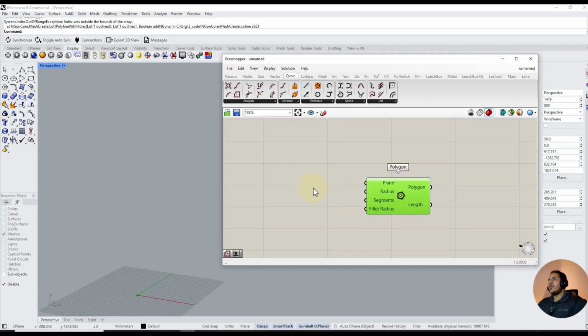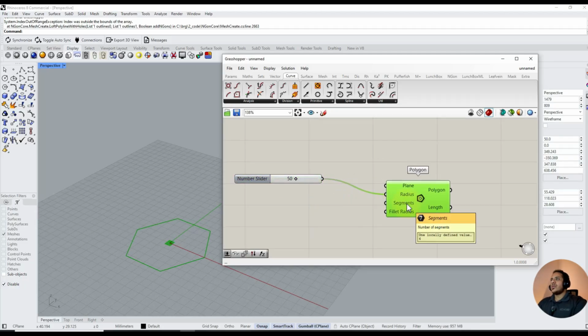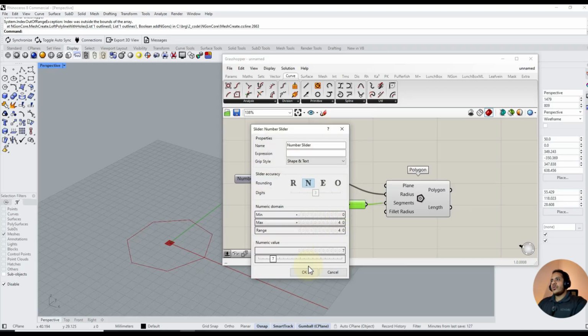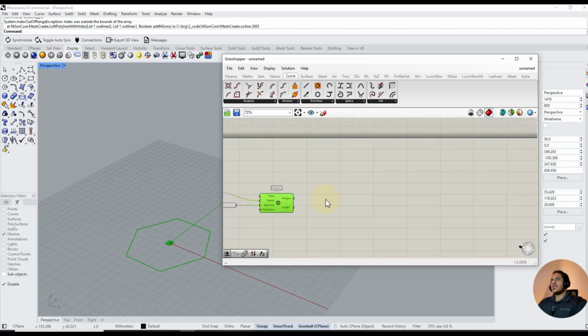So let's start with the polygon. The base, I will keep by default in the center. The radius, let's go with 50. And the segment count by default is 6, as you can see here. If you want to increase it, you will have a smoother shape. But I would like to keep it as 6 segments.